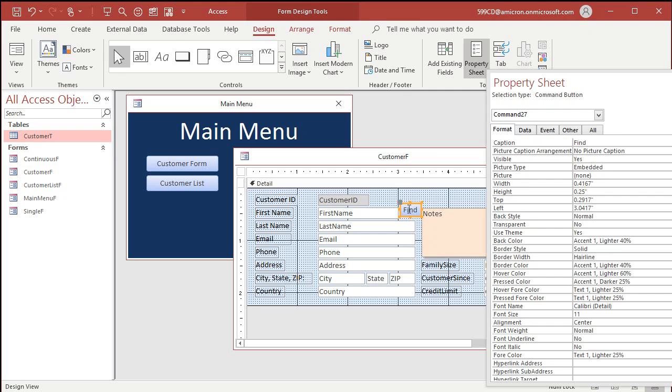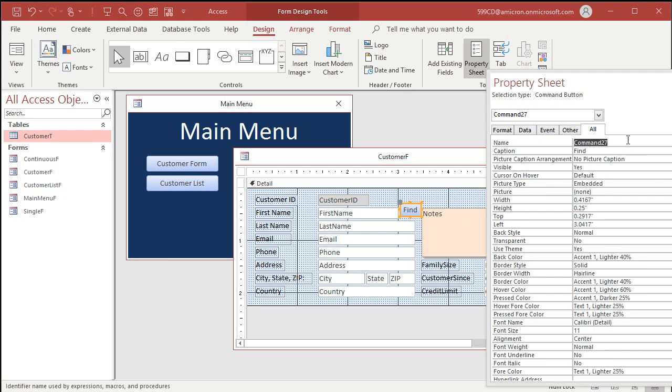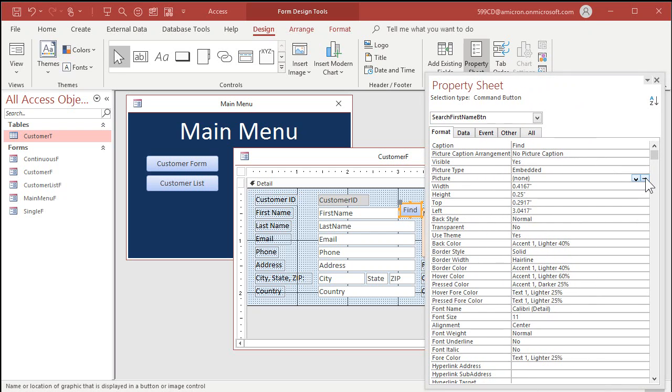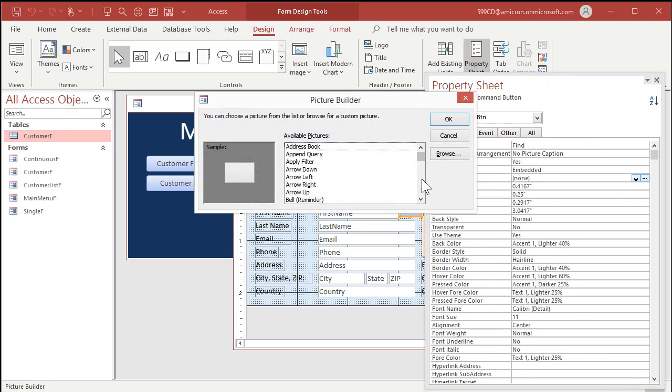Let's give this button a good name. Double click on it. Go to All. Let's call this guy search first name button. That's the name of the button. Now let's put the picture in it. Go to Picture, where it says none, and click the dot, dot, dot button, and then whatever you want in here.